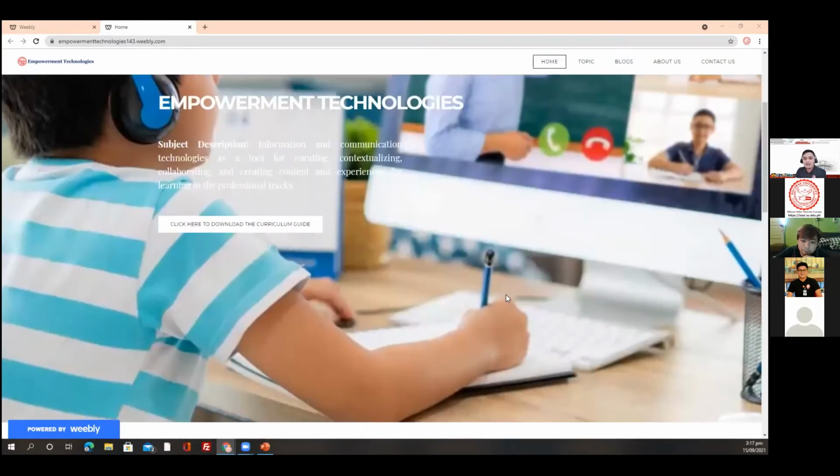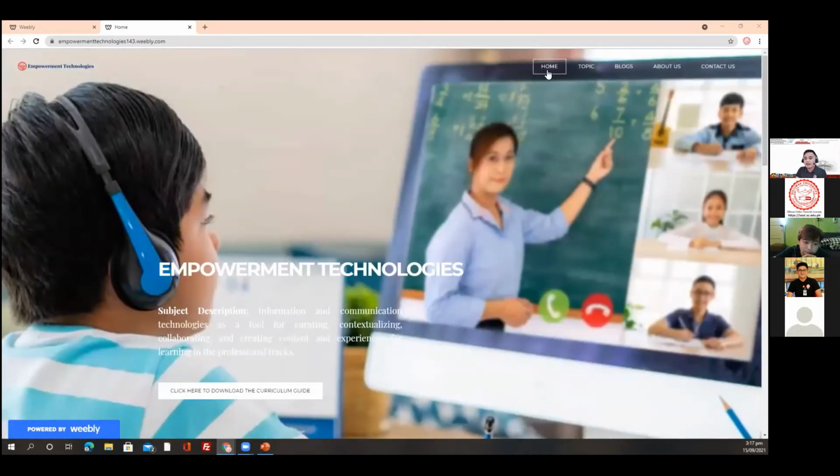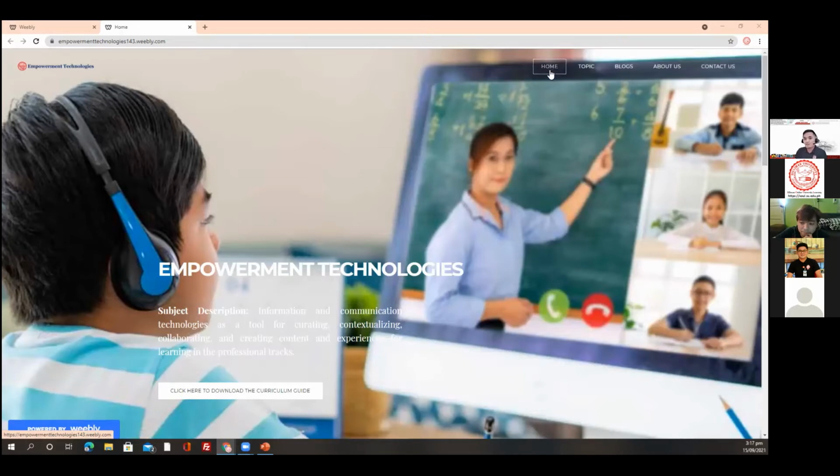Okay. And next, we will navigate the navigation buttons. This pertains to the web pages. Web pages are like chapters, let's say in a book. Web pages contain the web contents. Web contents could be in the form of text, images, videos, audio, and other multimedia elements.